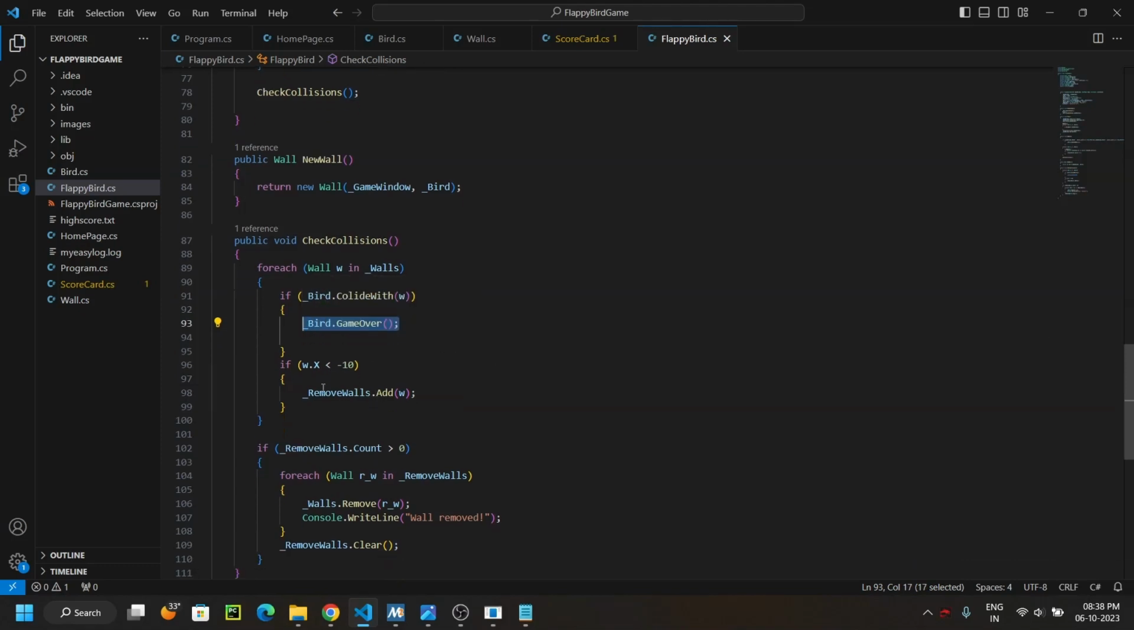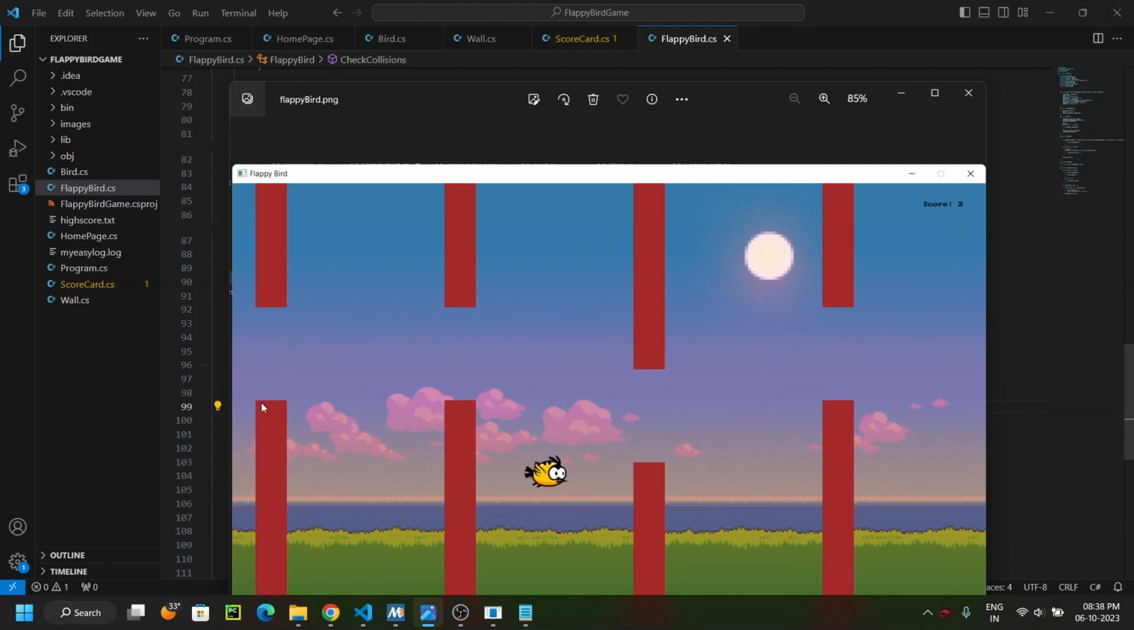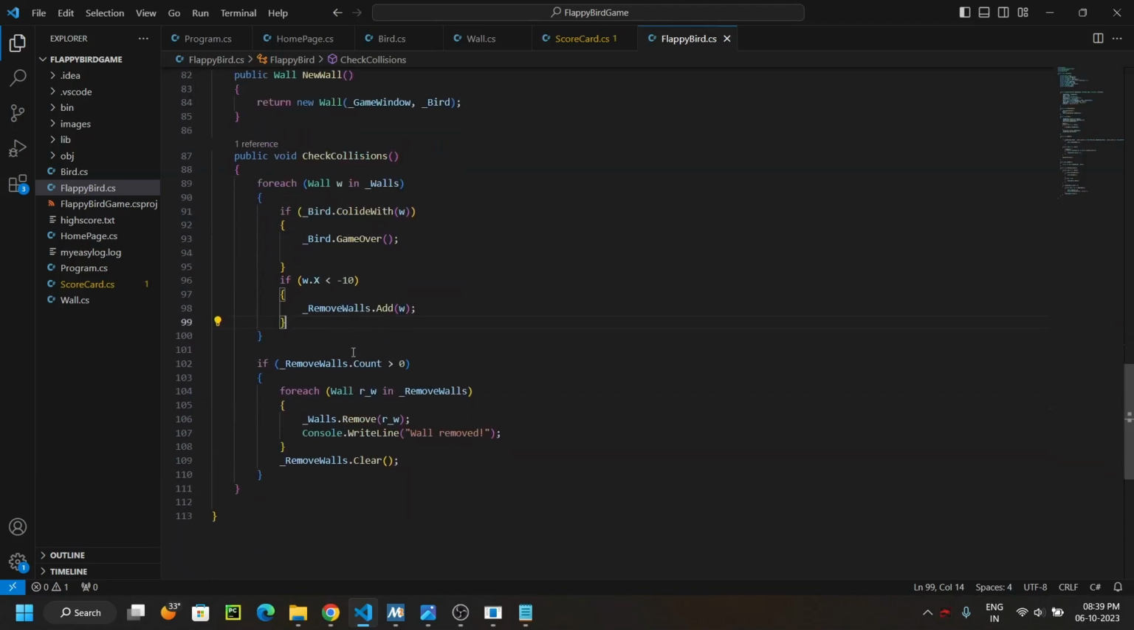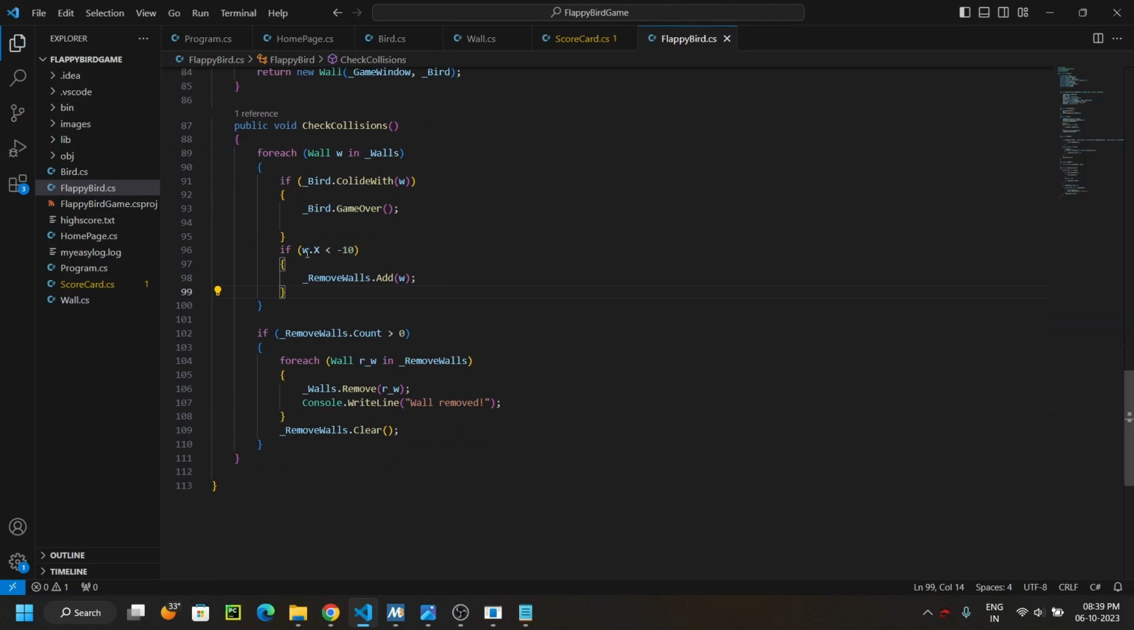And here is where we are adding the wall to the removals list. So if the wall goes beyond the screen, it's going to add that particular wall to this removals list. And in the next step, if there is something present in the removals list, it is going to just remove everything from the walls. And then again, it's going to clear the removals list so that it can add new ones.